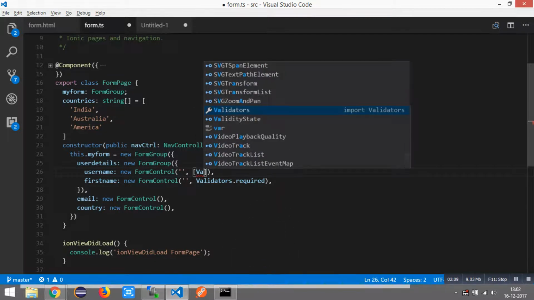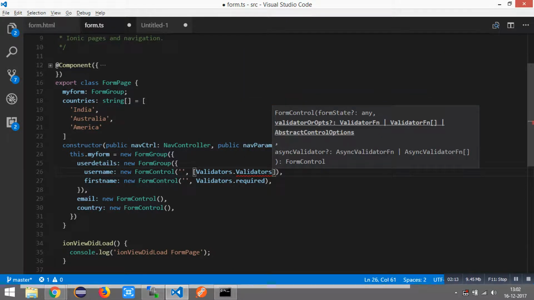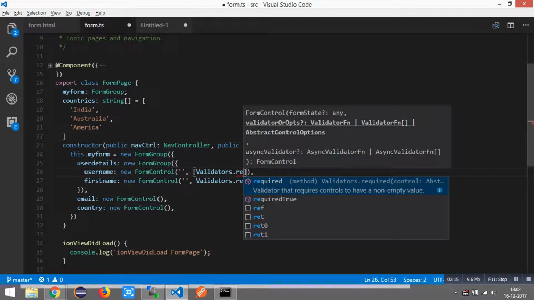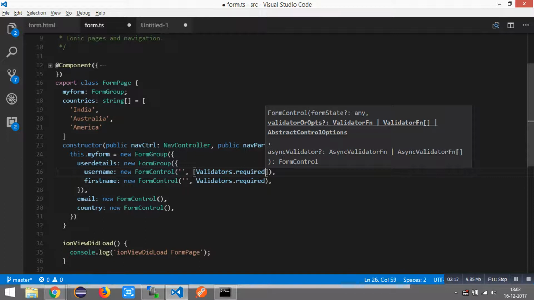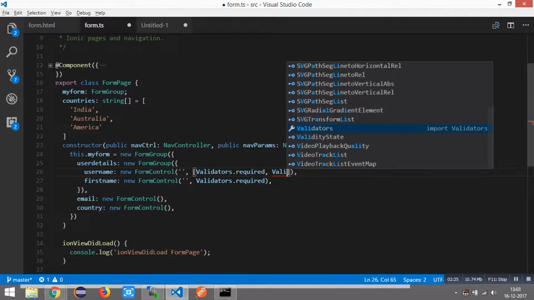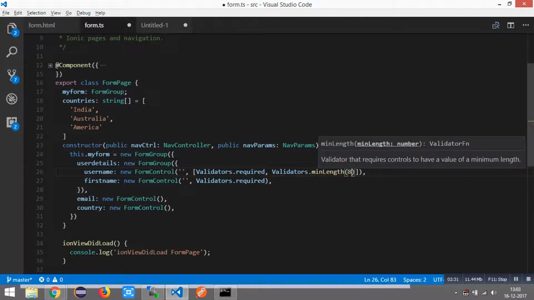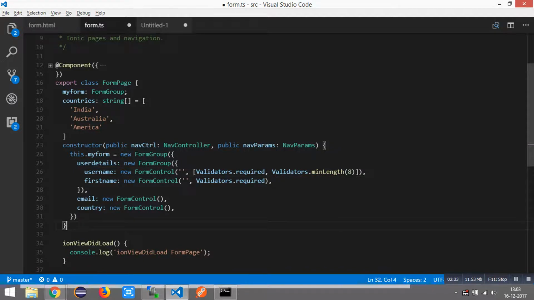Adding validation for username as required and another validation to the same username field for minimum length. Adding the minimum length validation as 8 characters. This will validate for required as well as the value must be greater than 8 characters.